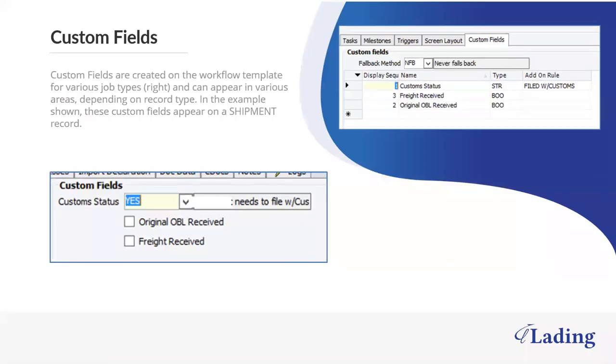Next, we've got custom fields. So on the milestone layout, I've got tasks, milestones, triggers, screen layout, and custom fields. Take a look at this. I can set up my custom fields here. So I set up 3 custom fields. One is custom status, that's a STR, and the other 2 are BOO, freight received and original bill of lading received.